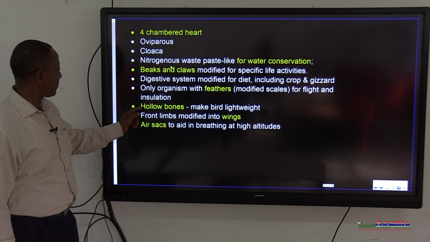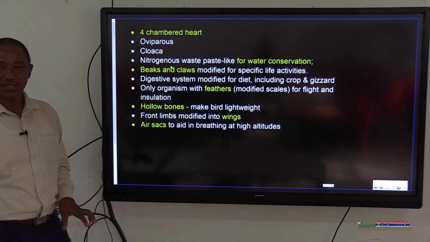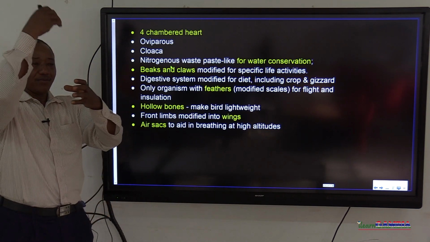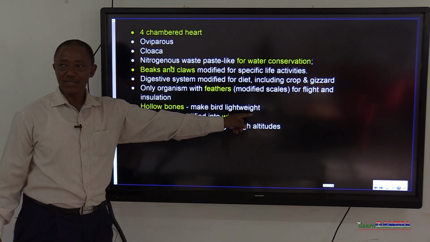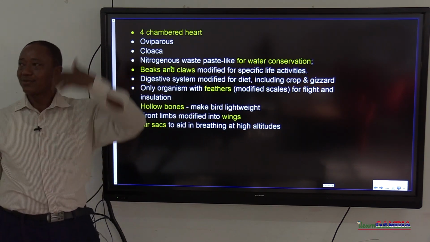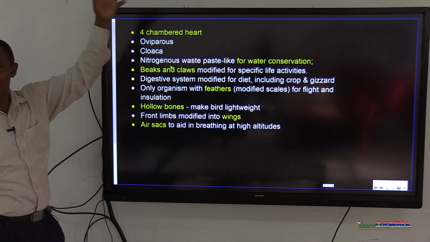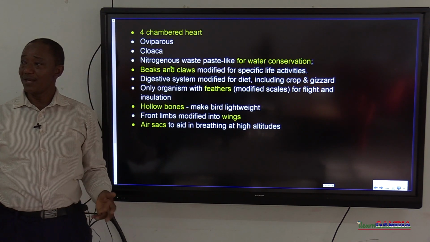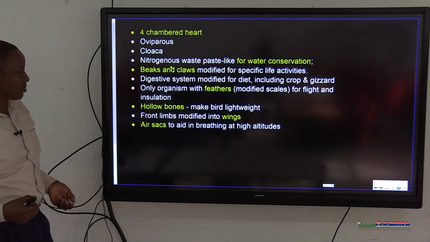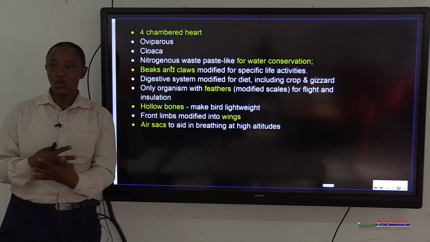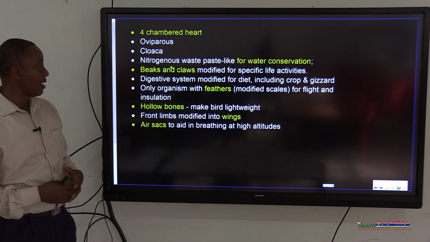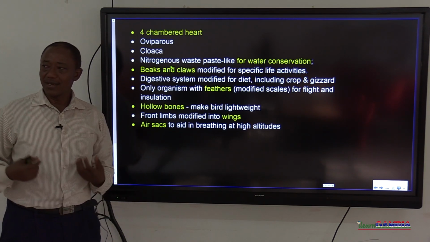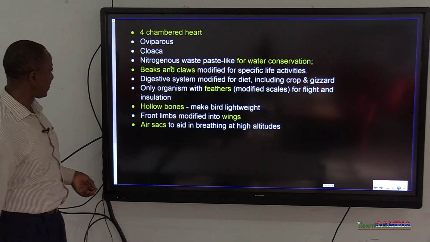Another adaptation is the fact that they have hollow bones. The bones have a huge amount of space between them. That makes them lightweight, and because they are light, they're easier to be carried when the bird is flying. Animals that don't fly, like us, our bones are not hollow, right? You have tissues in the center of the bone, and all of that adds to the weight, and that makes it difficult even to jump.